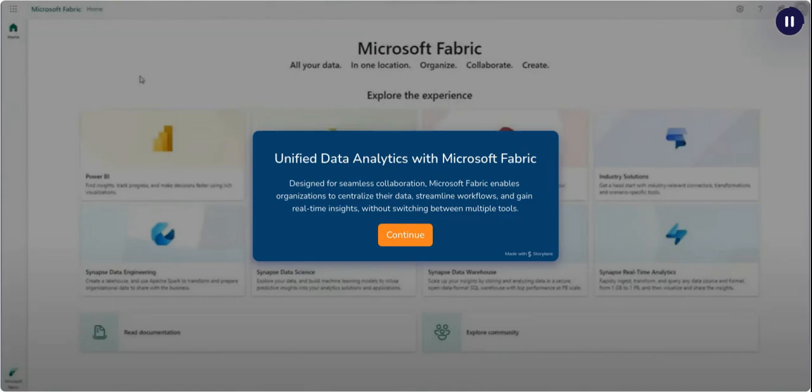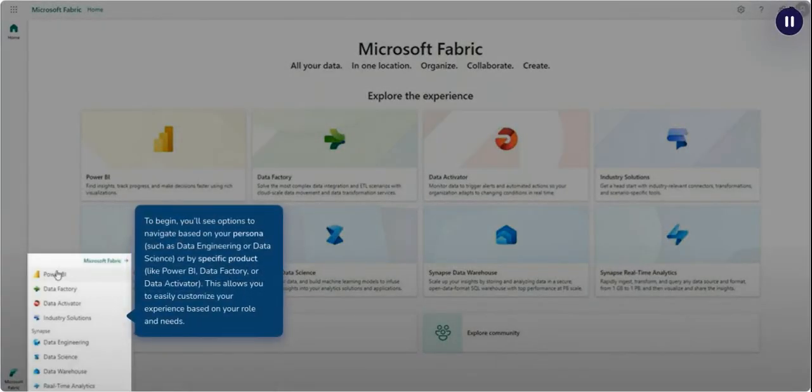Designed for seamless collaboration, Microsoft Fabric enables organizations to centralize their data, streamline workflows, and gain real-time insights without switching between multiple tools. To begin, you'll see options to navigate based on your persona, such as data engineering or data science, or by specific product, like Power BI, Data Factory, or Data Activator. This allows you to easily customize your experience based on your role and needs.